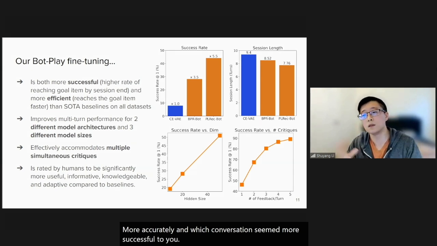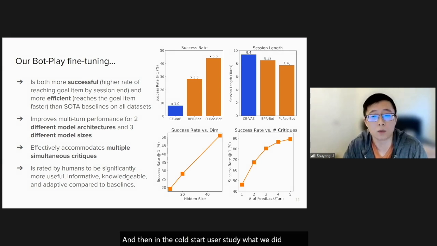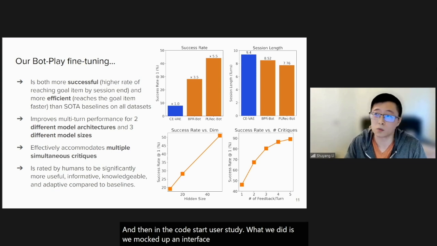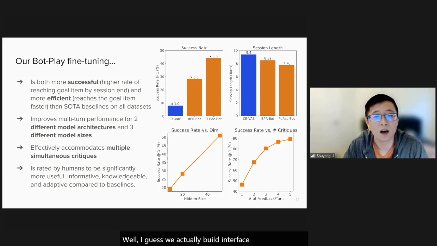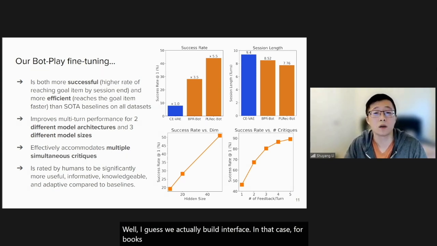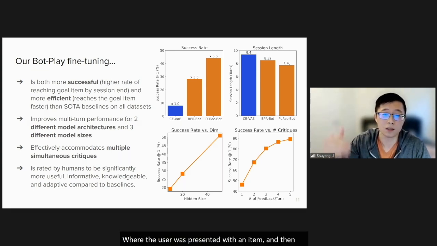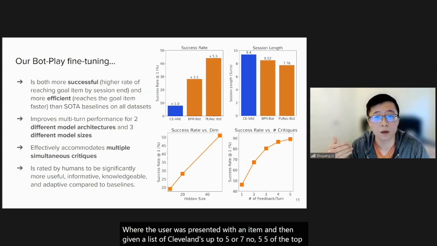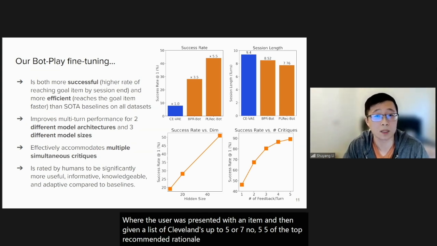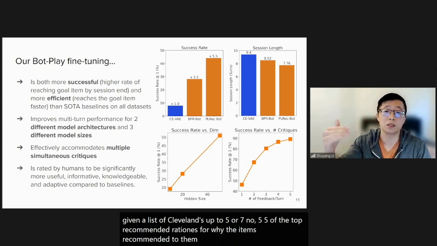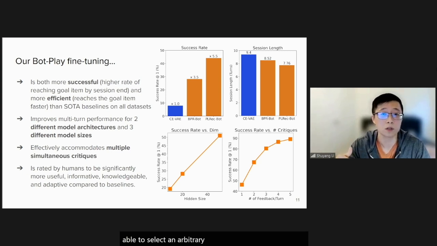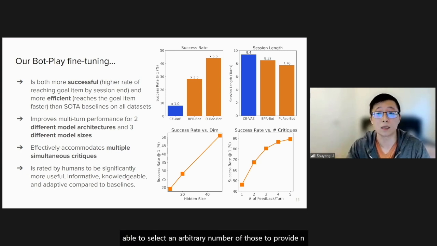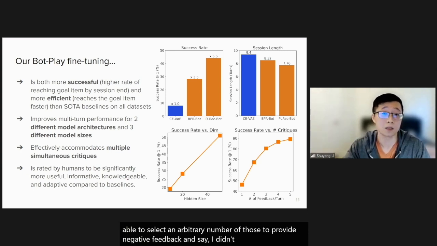And then in the cold start user study, we built an interface for book recommendation, where the user was presented with an item and then given a list of up to 5 of the top recommended rationales for why the item was recommended to them. And then the user was able to select an arbitrary number of those to provide negative feedback and say, I didn't like this item because of that.